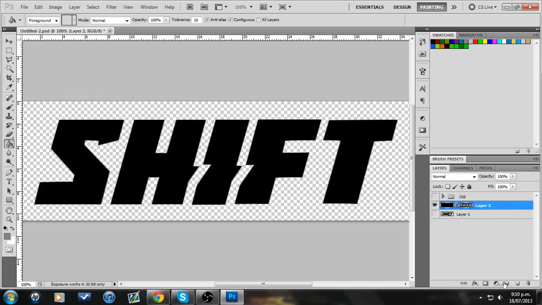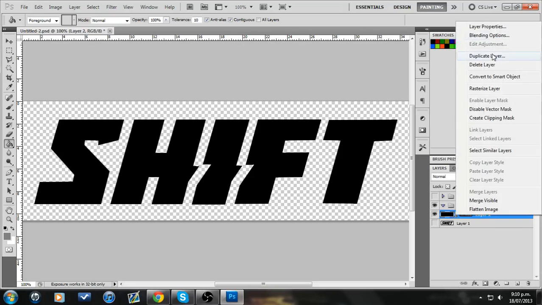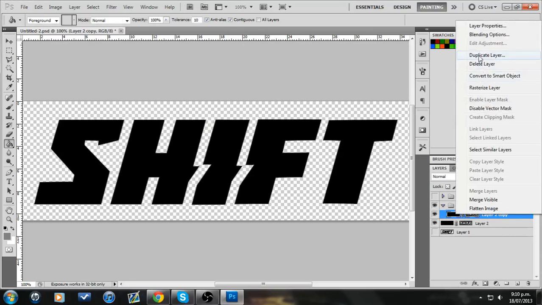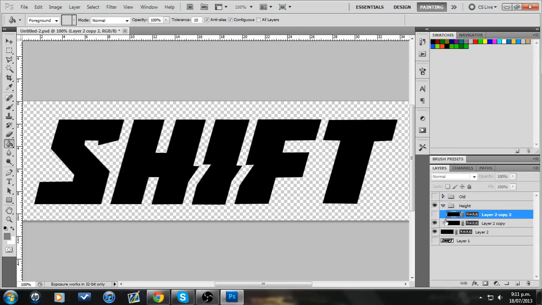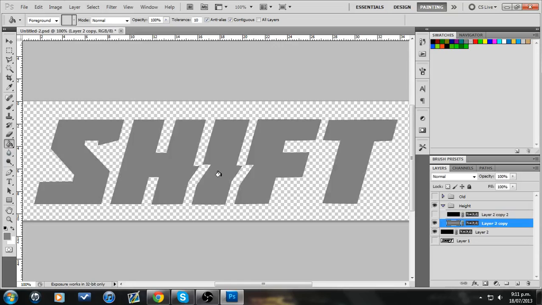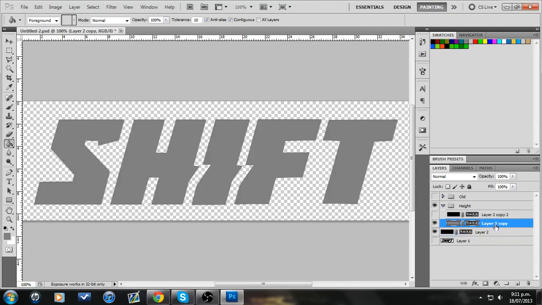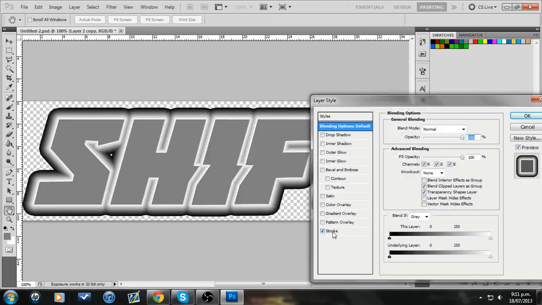So anyway, I'm gonna make a new folder and call it height, because I love my folders. We'll duplicate this, throw it in here, duplicate it again, and I'll hide that one. We will change the color to grey. Oh, yeah, this is just a logo I prepared earlier. Anyway, we will double click on this, stroke.